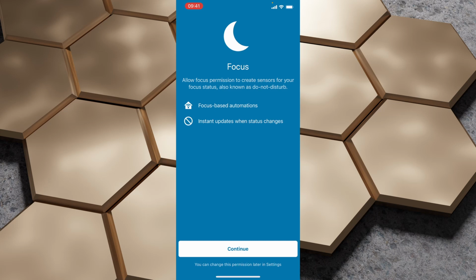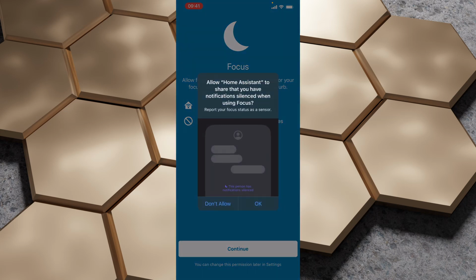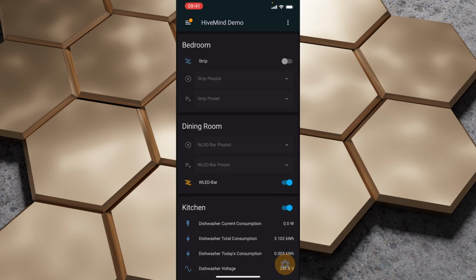And it's now asking for permission to the focus data to see whether or not we're in a focus mode. If you're not familiar with focus modes, that was new in iOS 15. You could use focus modes, which were different types of do not disturb mode. I'll tap continue on that and we'll tap OK. That's going to allow for those focus permissions.